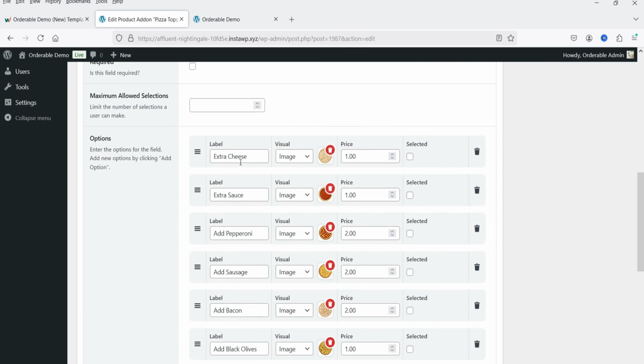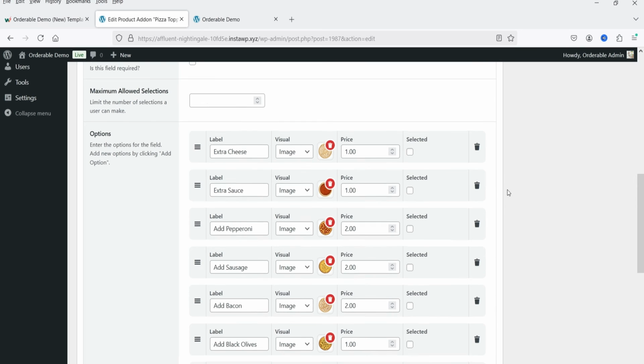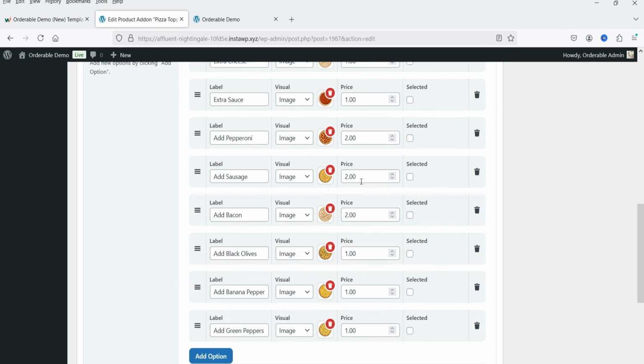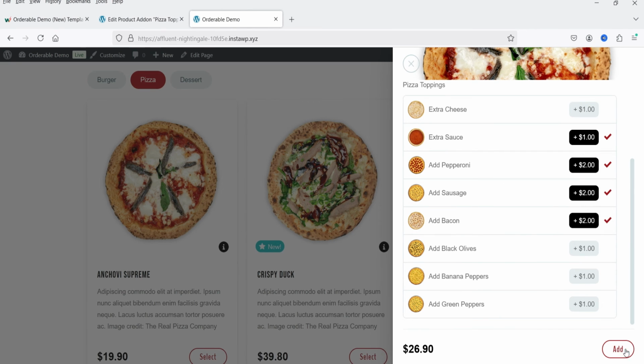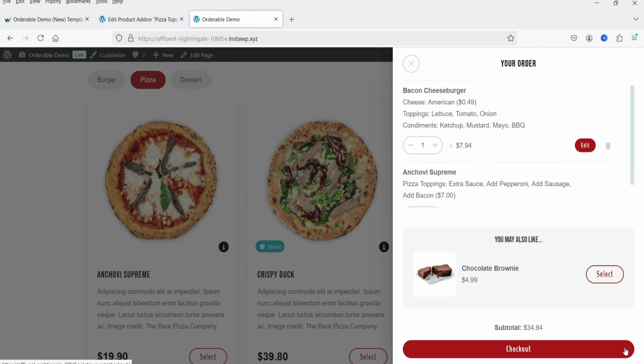So I can create a new one. For example, this is extra cheese, that is going to cost $1. Extra sauce will cost $1. Then we have add sauces. Then we have add bacon, that will cost $2. So you can give them multiple options and increase the revenue. All right, so I have selected all these options. I'm going to click on add, and it is going to add that product to the cart.